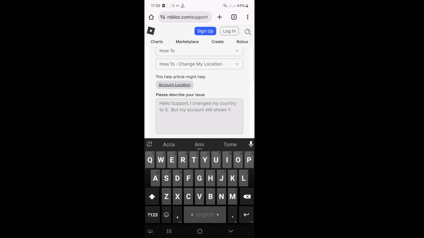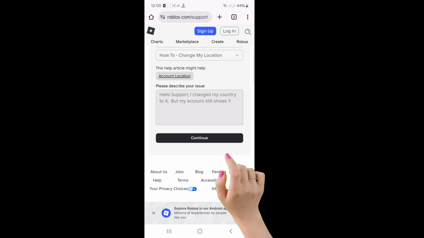Hello support, I changed my country to X, but my account still shows Y. And describe more of what you would like to say. And now click on continue to submit it.